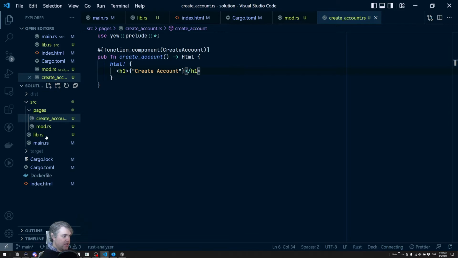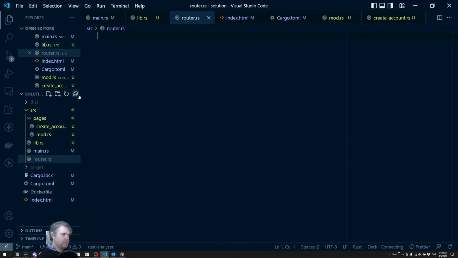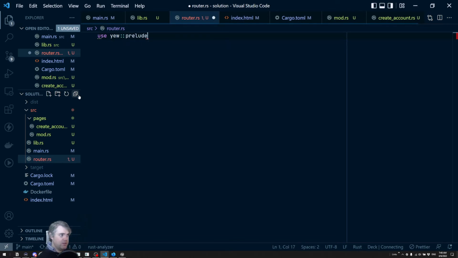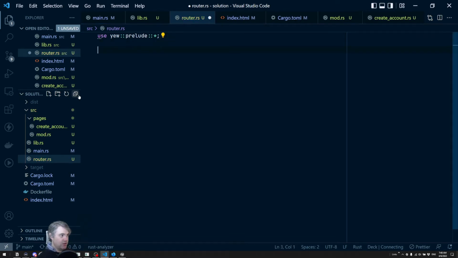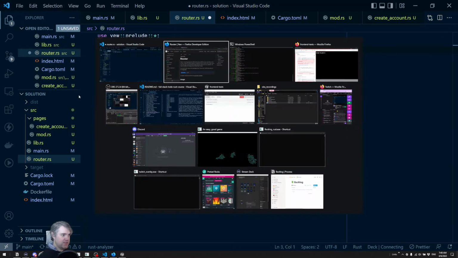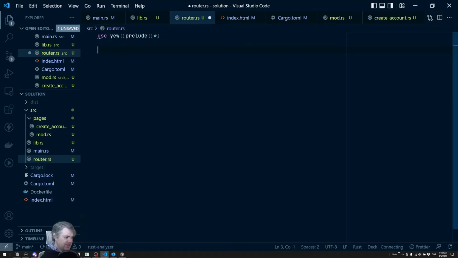Okay, you're happy there. We need a router file to be created. So let's see, we need yew prelude. And we need, oh right, yew router doesn't have a prelude. So we need a route. Let's go ahead and double check what we need. We need a route enum that's going to, oh, it does have a yew router prelude here. Rust Analyzer.